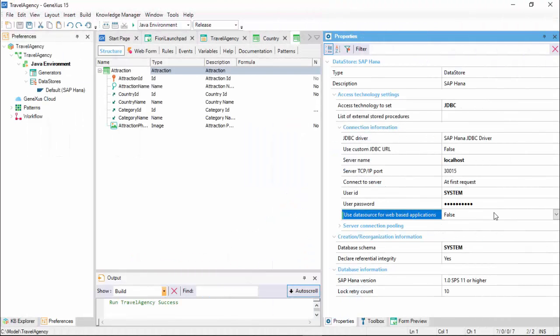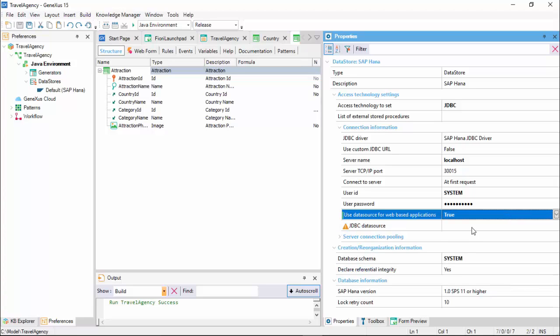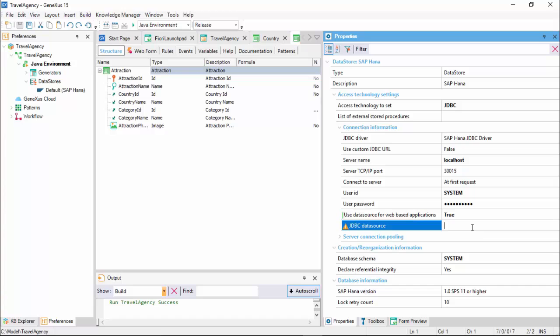To do so, we set the property Use Data Source for Web-Based Applications to true. When doing so, this new property called JDBC Data Source is enabled. There we need to specify java:env/jdbc/defaultdb, which is the way in which SAP Cloud Platform finds the database that will be associated with the application. We only need to run a build all to have the programs built taking this data source into account.